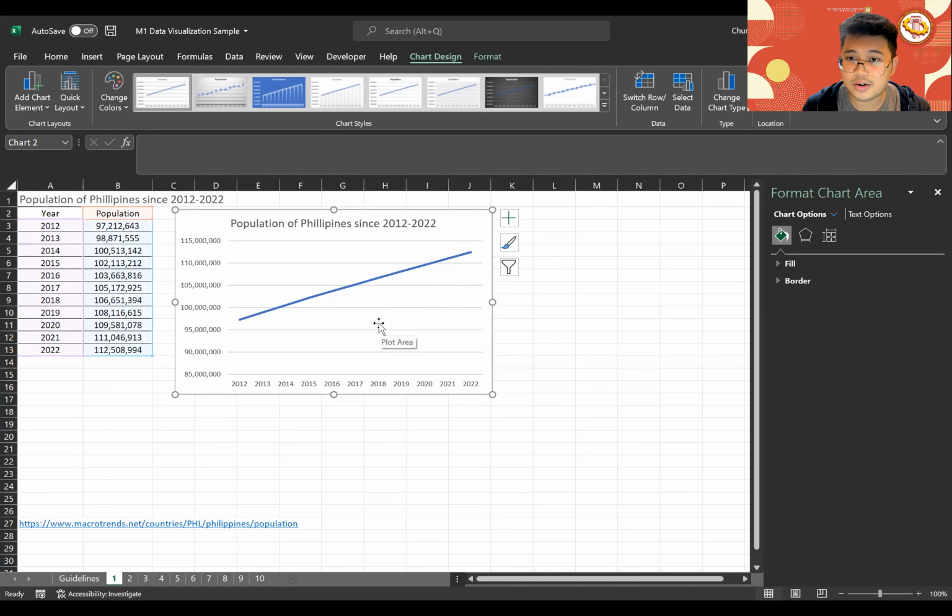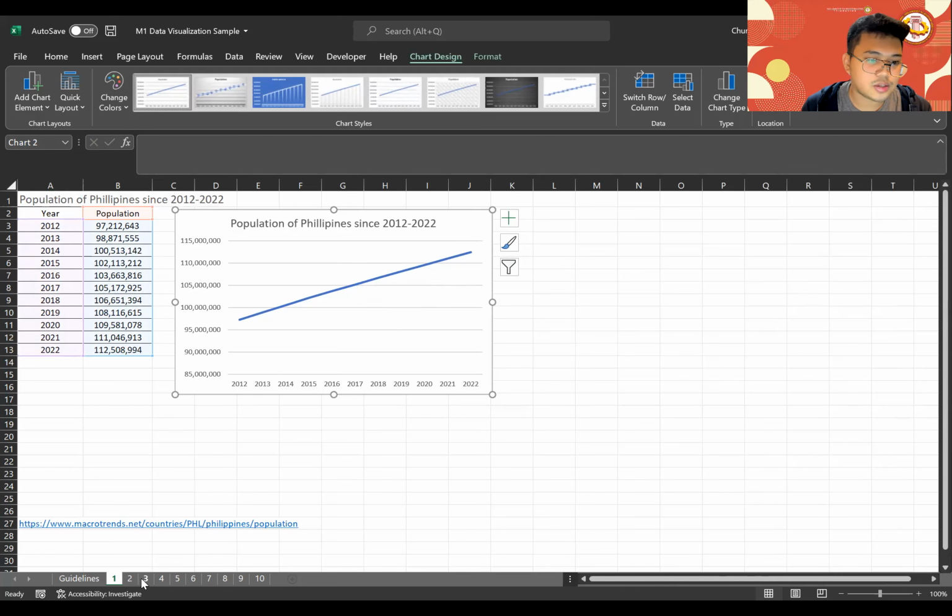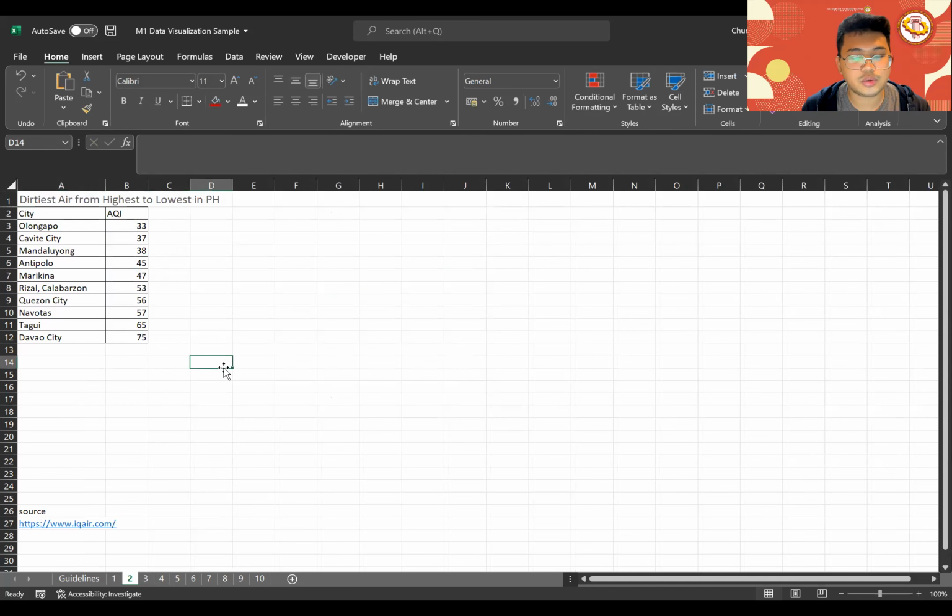You can infer or assume that the population of the Philippines is actually increasing from 2012 until 2022. Okay, so let's go ahead and go to the second worksheet. This is now on the dirtiest air from highest to lowest. So the keyword here is highest to lowest.